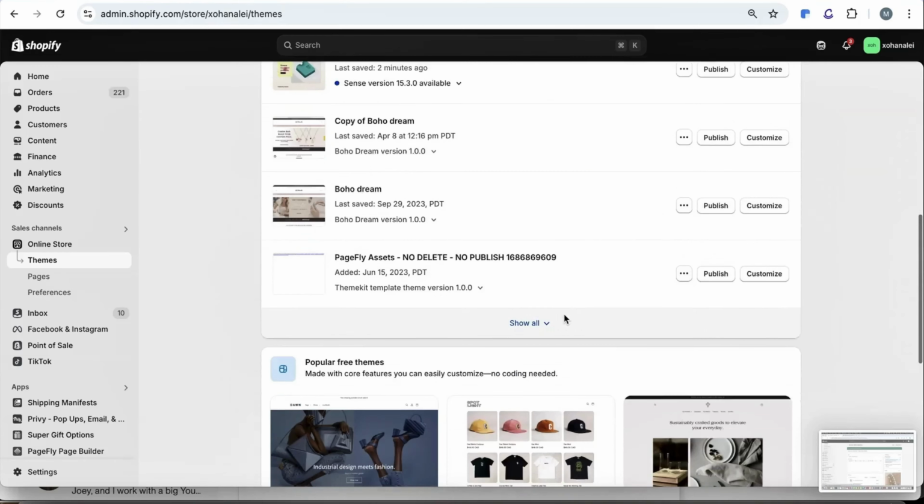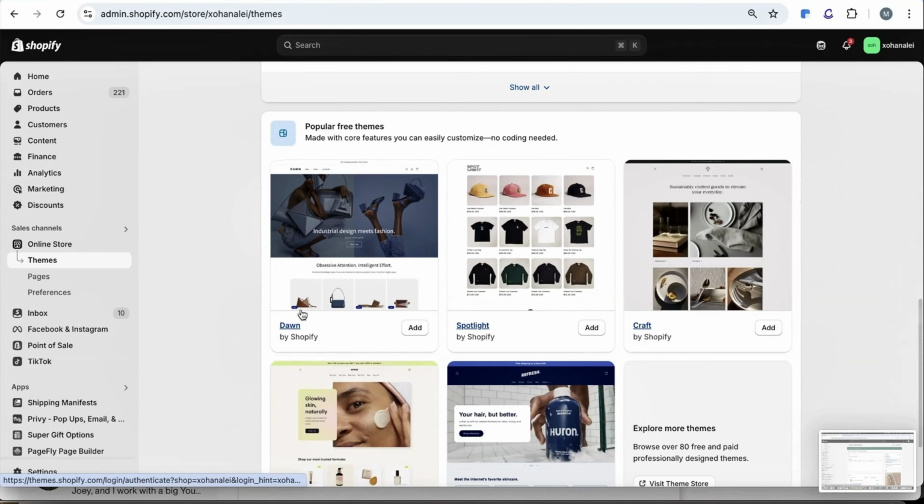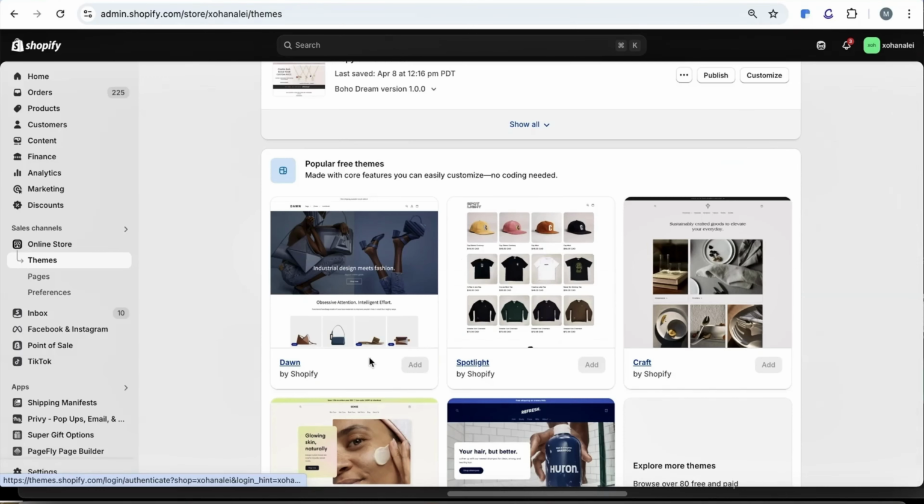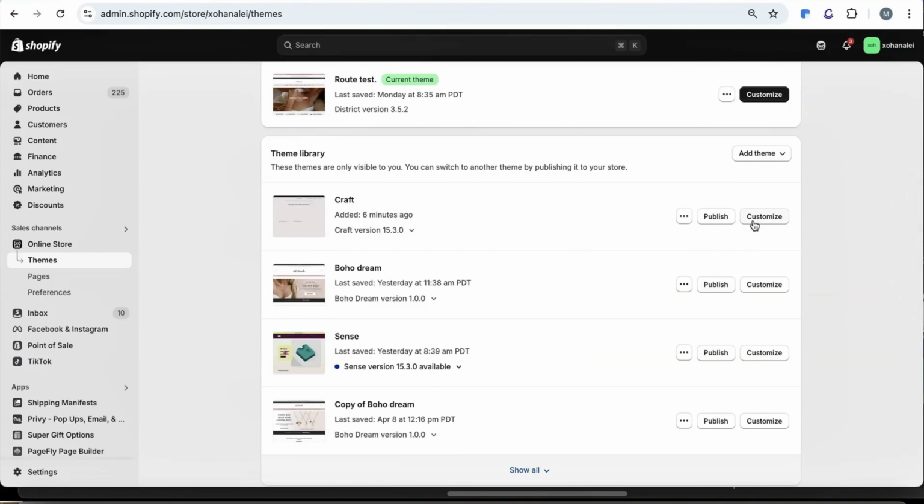You're going to click on Online Store, and then under that is Theme. Here you'll find free themes or themes you can pay for. Once you choose a theme you like, you're going to add it, and then you're going to want to click Customize.